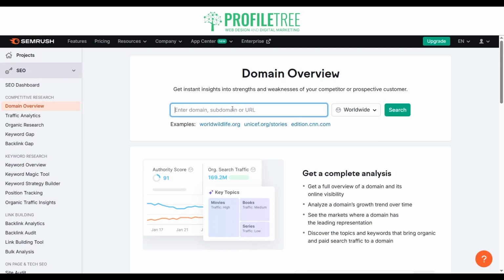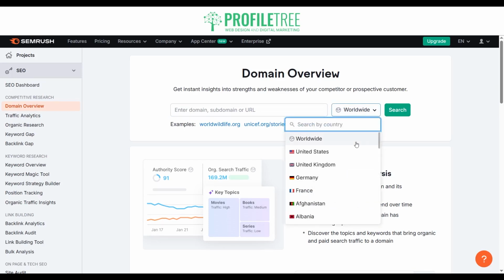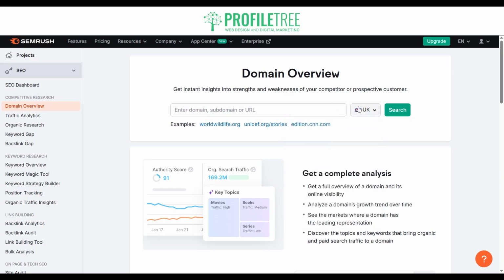Of course, you could just enter in the domain name here and just search for it. You do also have the option then to go for worldwide, or if you are trying to look for local keywords as well, or just see how the domain overview is within a specific area, you can set it to, let's just say, United Kingdom, United States, Germany, France. So that's the domain overview.